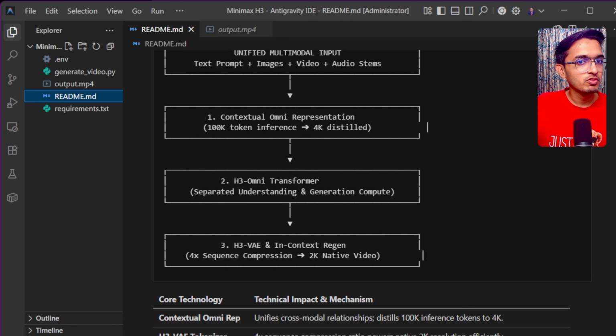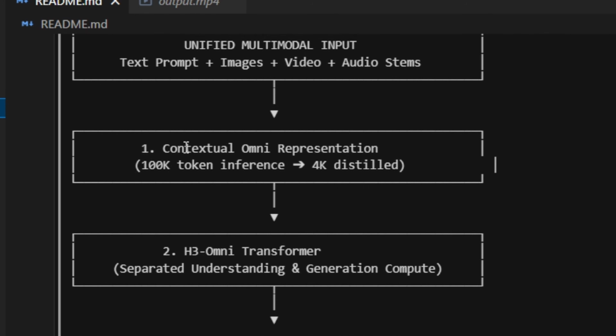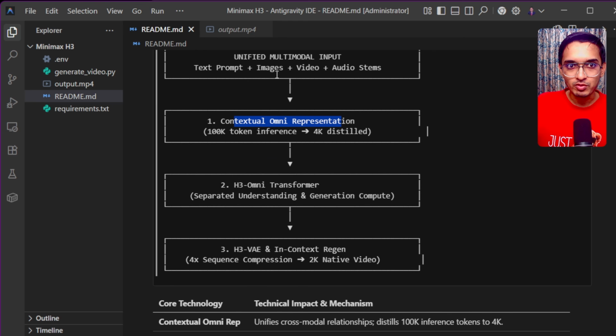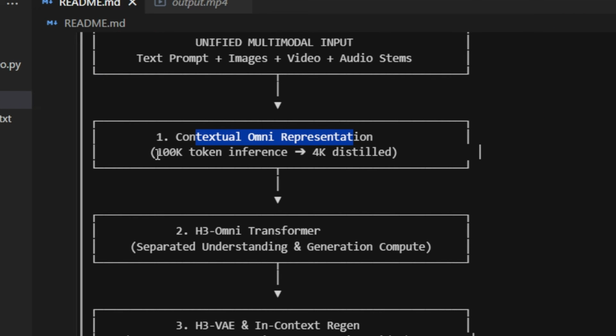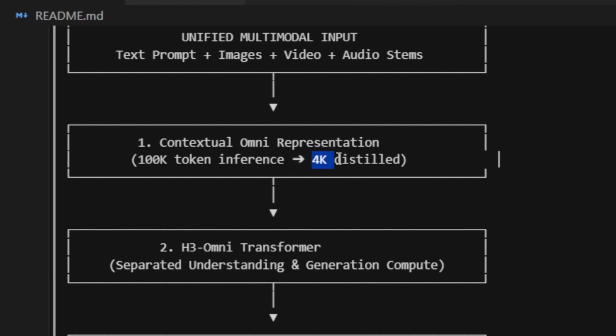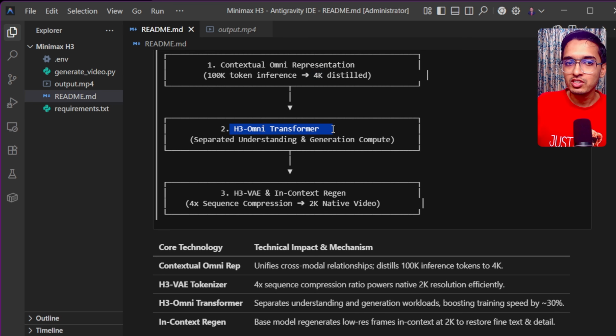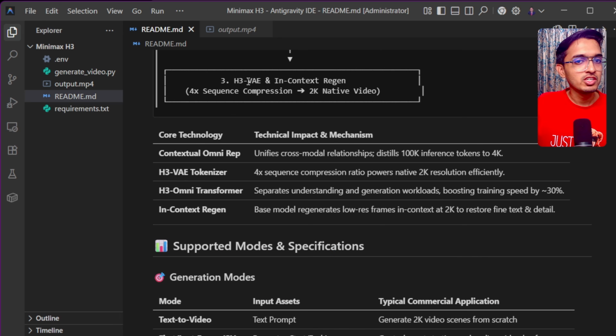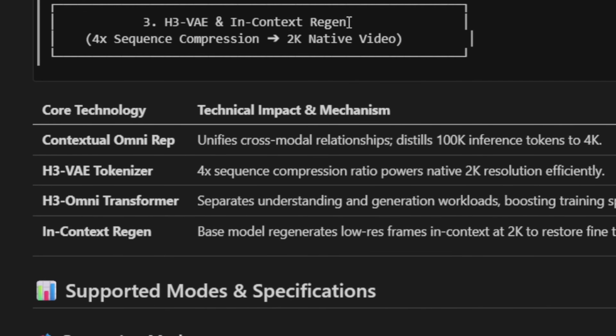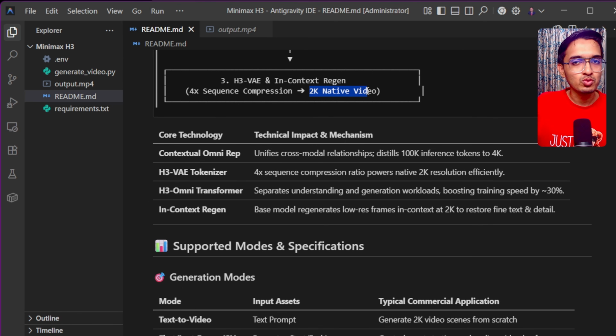And the generation model will take all of those inputs, first build the contextual omni representation, where all these will be converted into a single format that the model can understand, and token compression also applies, which trims down 100k tokens to just 4k tokens. Then there will be an H3 Omni transformer which will do the understanding and generate the compute. And finally, the variational autoencoder and the in-context regeneration will give you the final 2K native video.